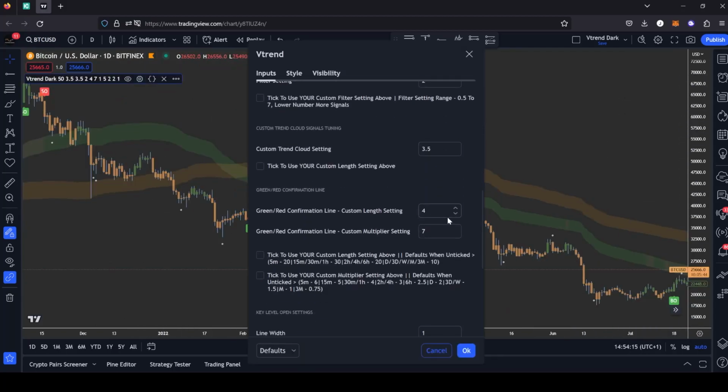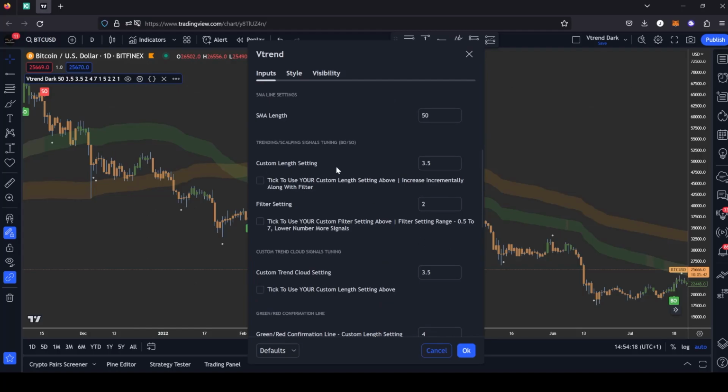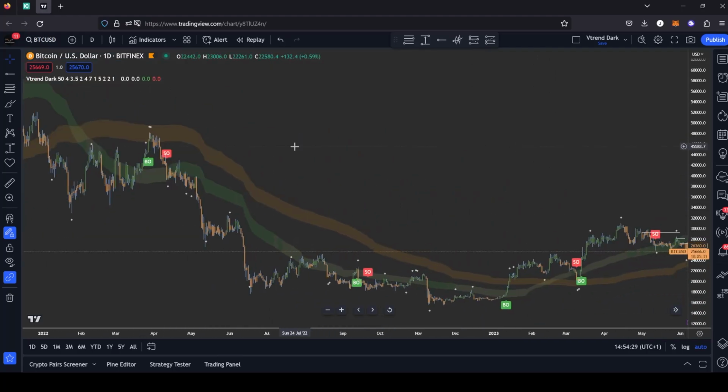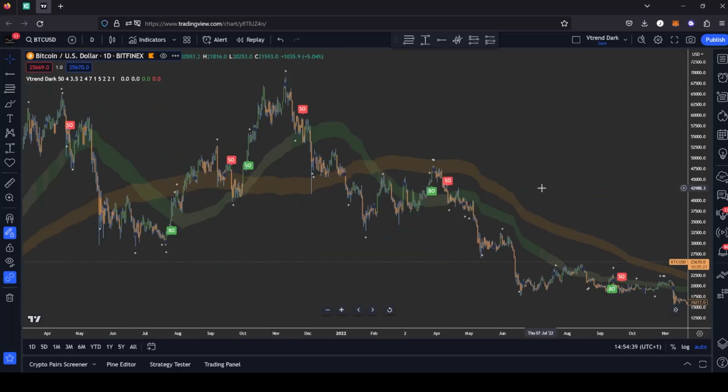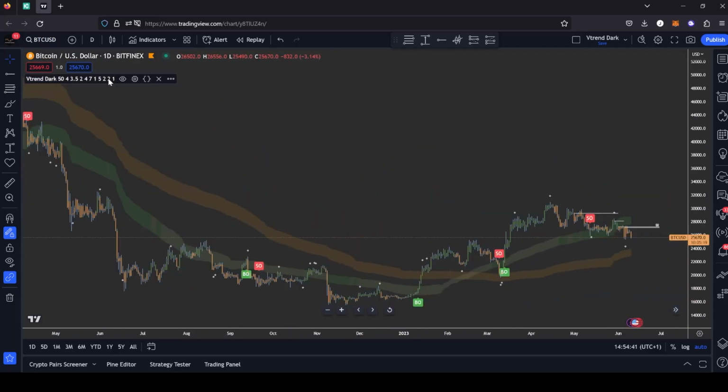So we're going to have to alter the length first, but then we're going to have to alter the filter afterwards. So let's try 4, for example. Let's see what kind of signals that gives us. Okay, so it's chopped out a lot of noise, but because we're on the daily, it's pushed the trend signals and detection much further along. So that's a non-starter at all.